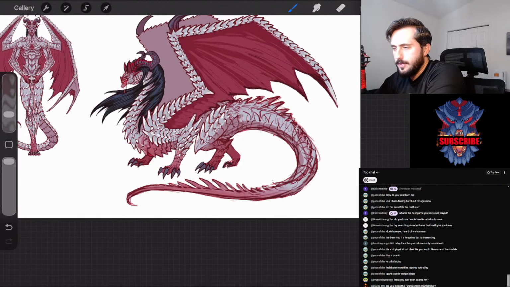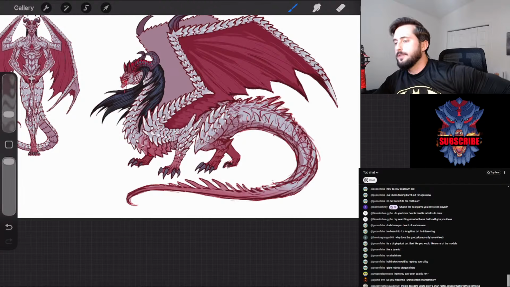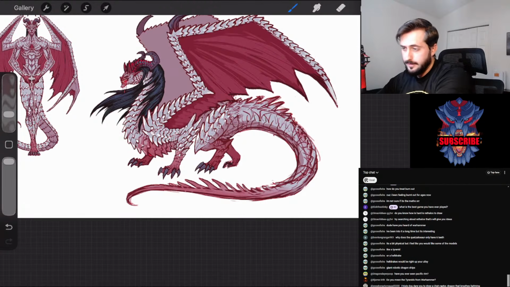Helldrakes would be right up your alley. Giant robotic dragon ships. Cool. You ever seen Pacific Rim? Of course I've seen Pacific Rim. Come on now. I've seen the first one, but I haven't seen the second one. I heard the second one was kind of dookie, so I just decided not to ever watch it. But I like the first one a lot.